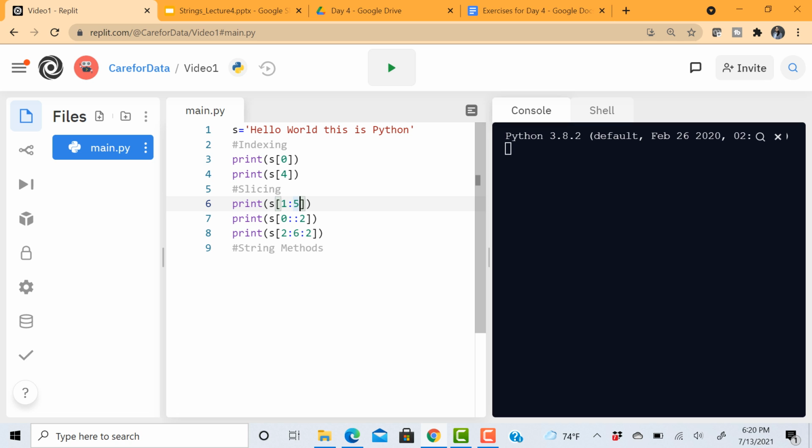Now there are other variations of the slicing operator. For example, you'll have two colons. This one, for example, means start from the first element. And if you haven't specified anything after the first colon, that means go up to the end. You don't have to specify how many characters there are. And the last number here is the step.